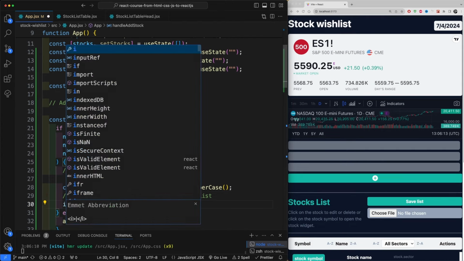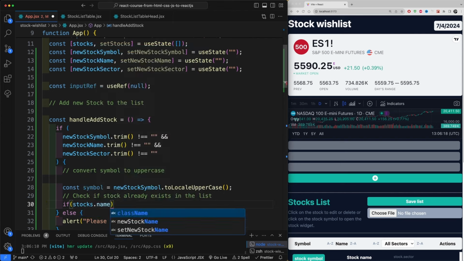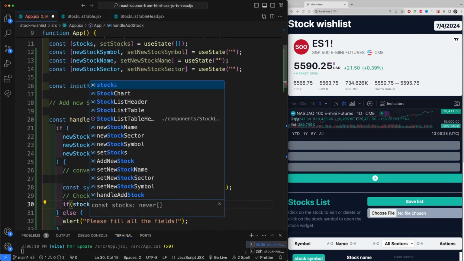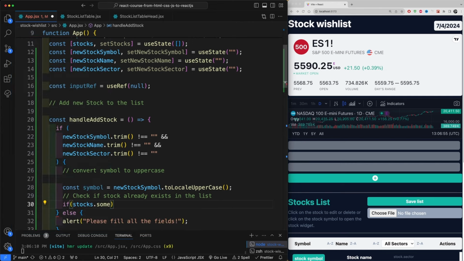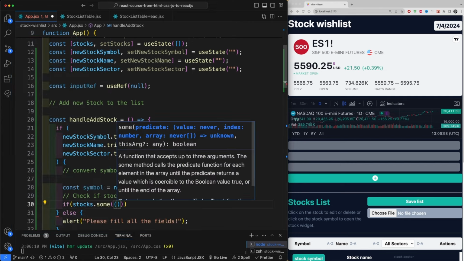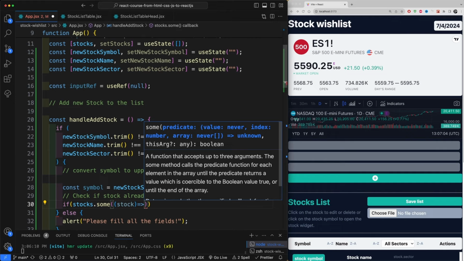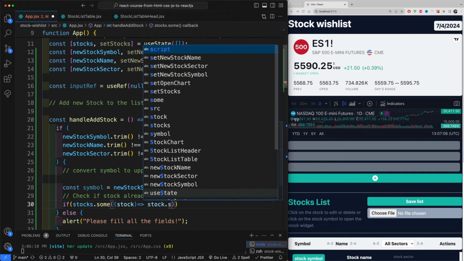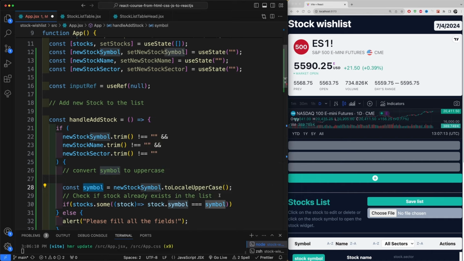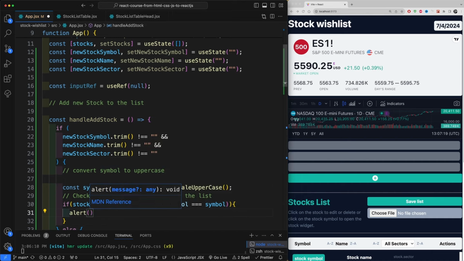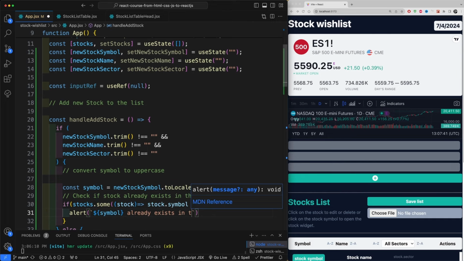Well, we're going to take our list. In our if statement, we're going to use stocks.some. As you can see here, some is going to return a boolean. Whatever we pass in here, in our case the stock arrow function, because it's using a callback function, checks if stock.symbol is equal to the symbol that is passed in here, and we're checking now the uppercase. Then alert, in backticks, that the stock symbol already exists in the list.